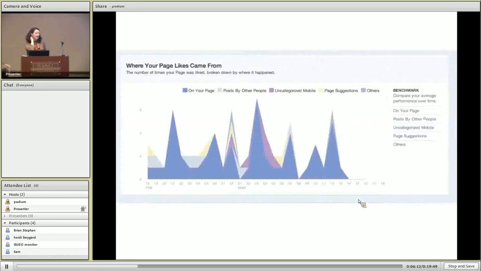Now, still within that likes tab, you can see not just how many times your page was liked, but where it came from. This is kind of interesting. The thing that I'm most interested in right now with our pages is that uncategorized mobile. We spend a lot of time talking about responsive design and how people are doing a lot of these things on mobile. So this is where I find out if that is actually the case.